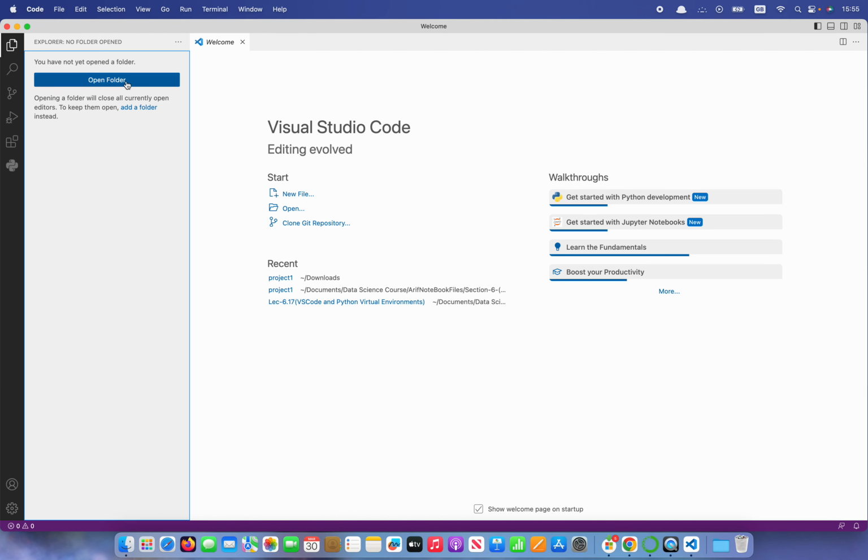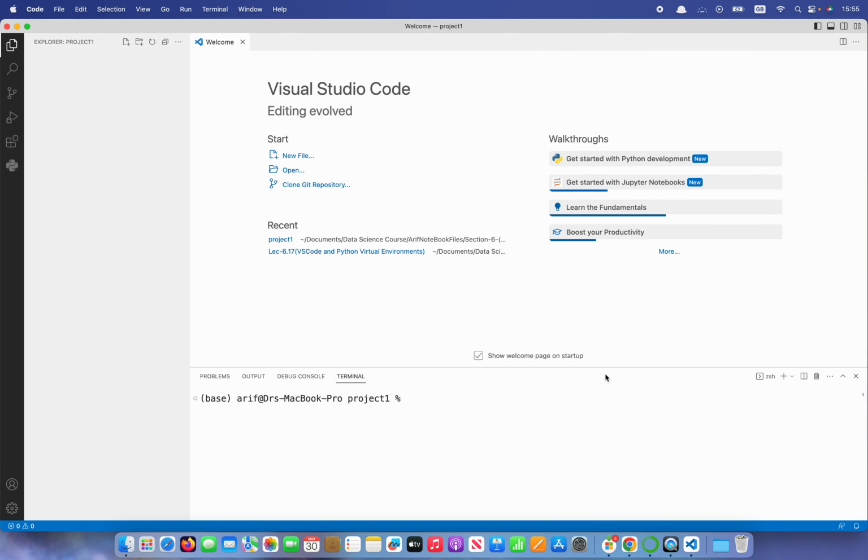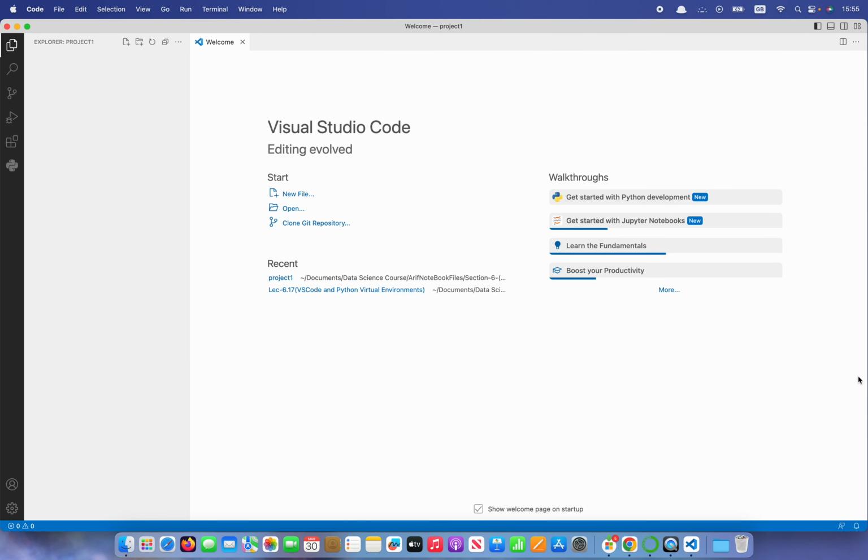Let me just click this open folder, come up to my file system, downloads directory, and this is the project 1 directory, which is empty right now. This is the directory in which I want to create my project files. Let me open it. Let me just close this terminal right now for the time being. You see inside the Explorer now I have project 1 as my current working directory.